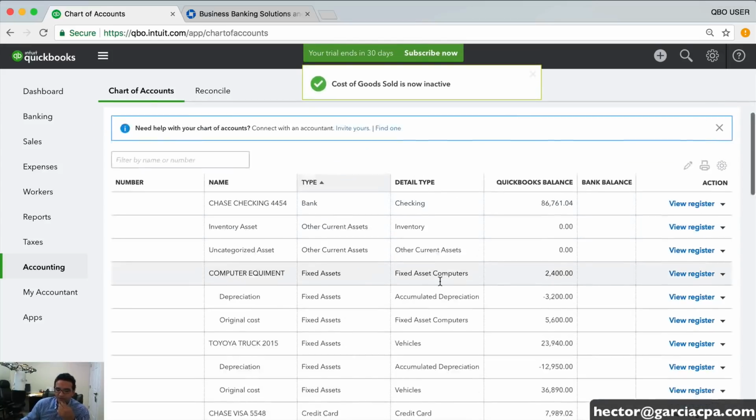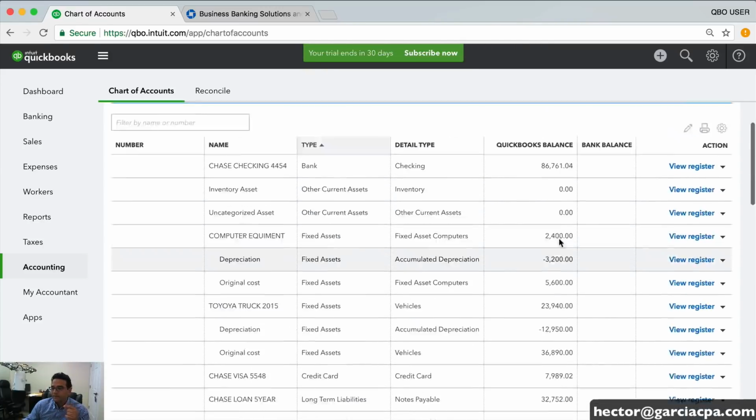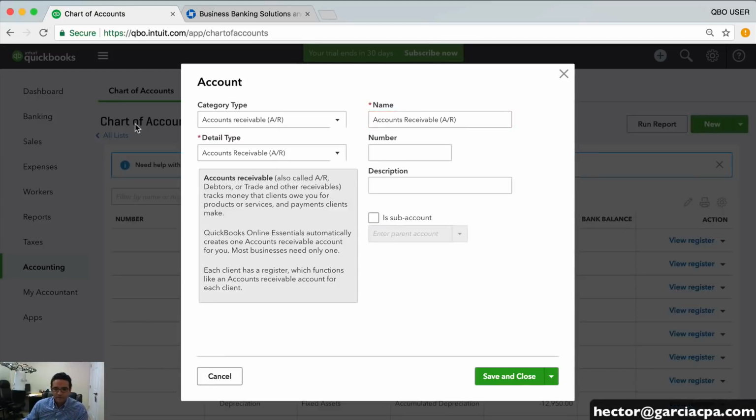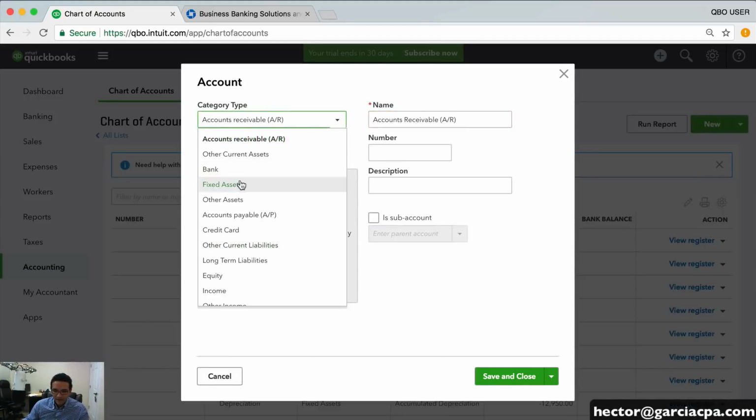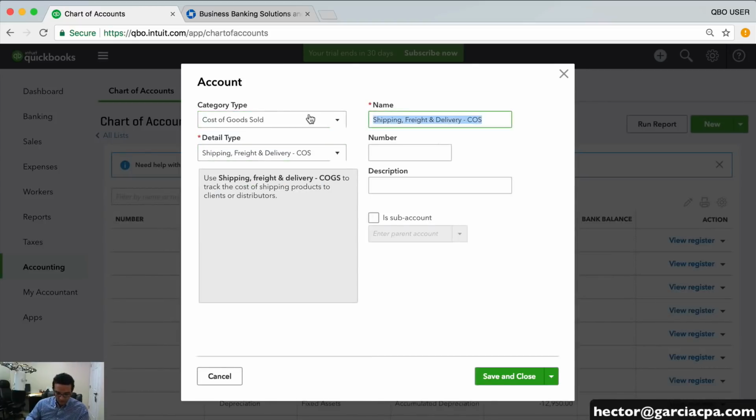And yes, it did. All right, so we want to get rid of all the accounts that we don't want to use to avoid any confusion. I think I forgot one more. I think it was shipping costs. So let's go to new. Let's go to category type, cost of goods sold, and we'll do shipping, freight, delivery. We'll call this one shipping costs.